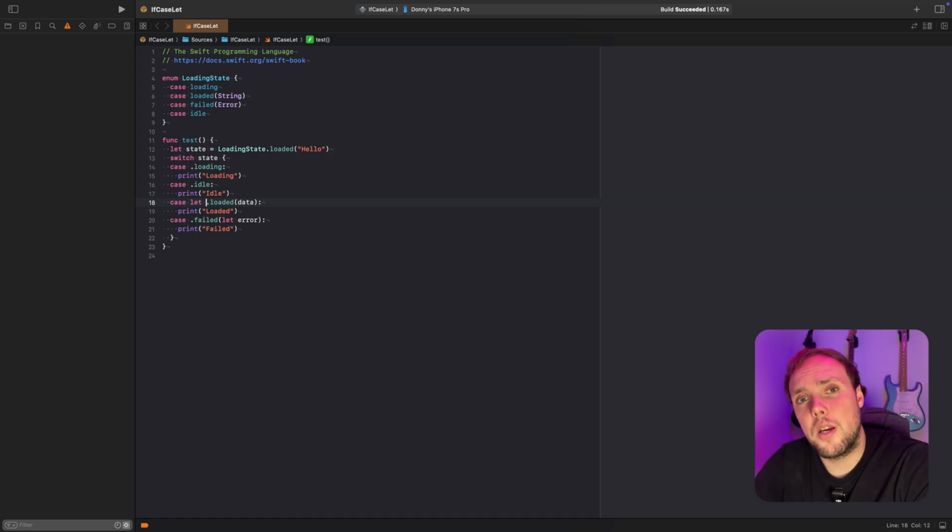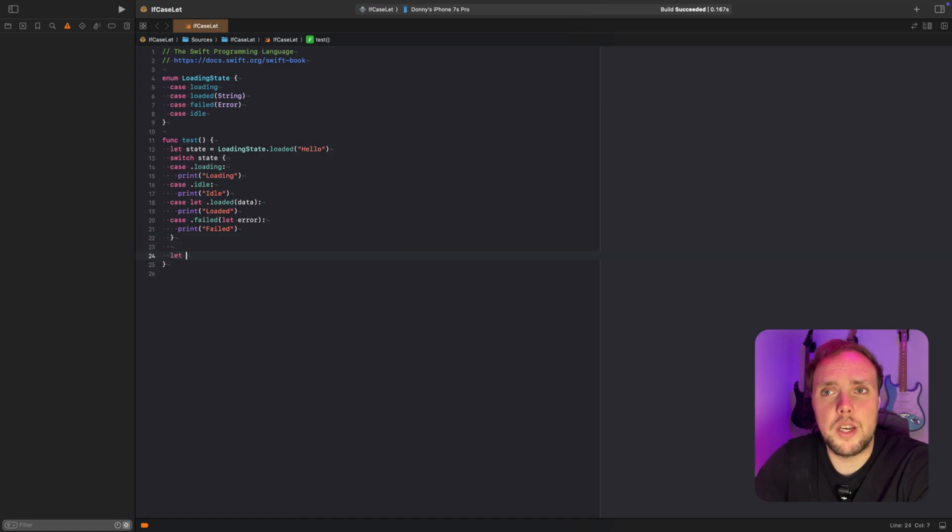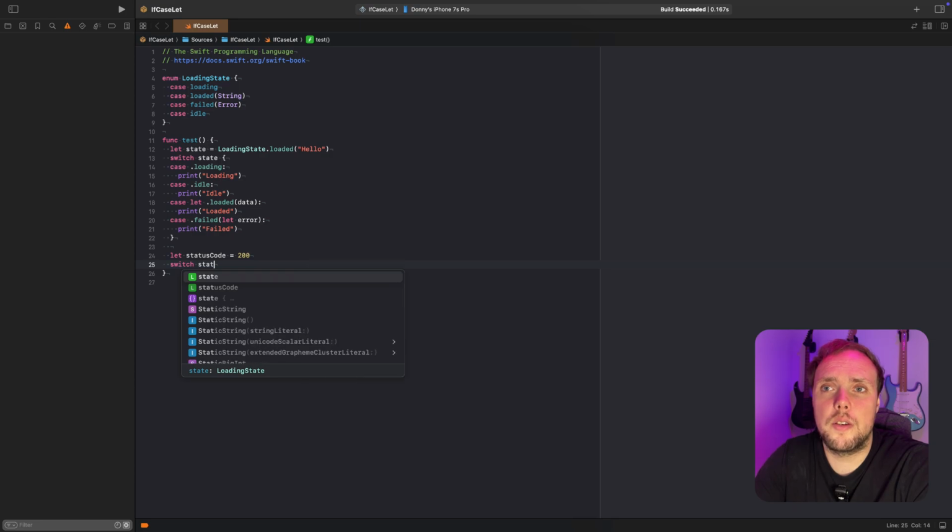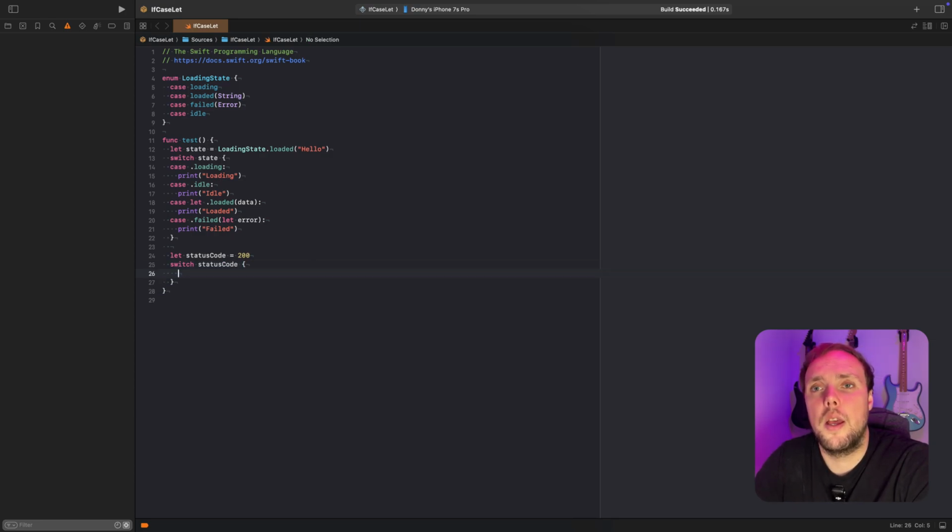Now, pattern matching in Swift is a really powerful feature that also allows us to do things like comparing whether a certain value is in a specific range. Like if we have a status code from an HTTP request, let's say it's a 200, we could actually switch over this status code and we can write case, maybe we want to check for 400 errors first.